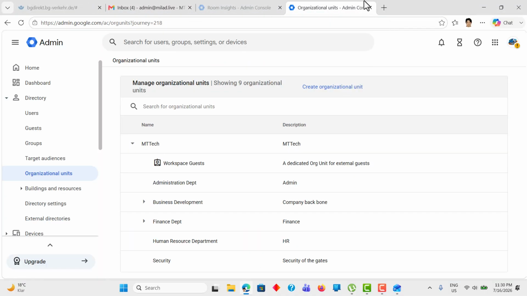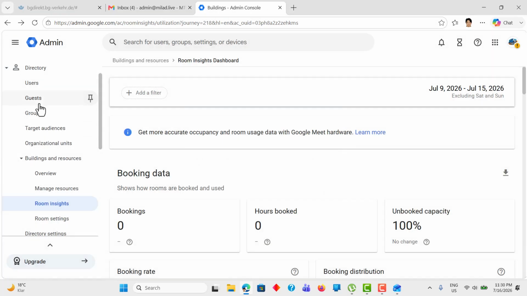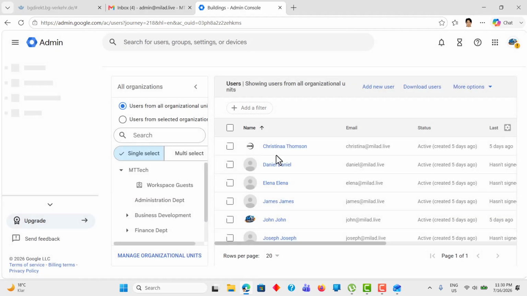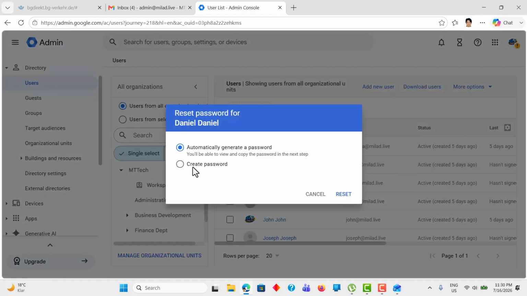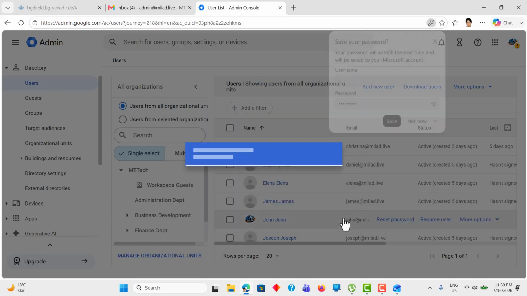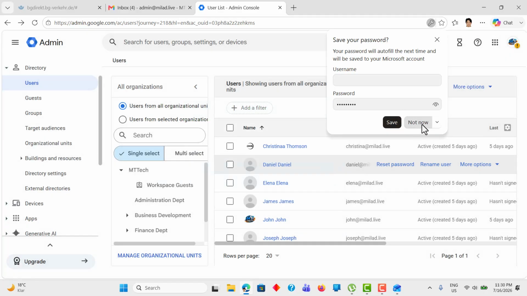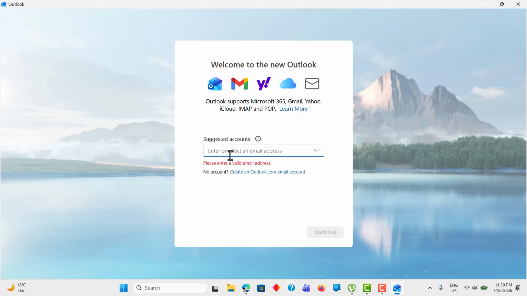For example, let me check. I want to add this time one of my other users. Let's add Christina at Mila.live, or let's reset the password of Daniel first. So just here I reset the password of Daniel. Done. So let's add Daniel right here.